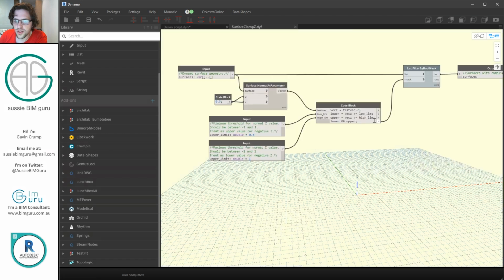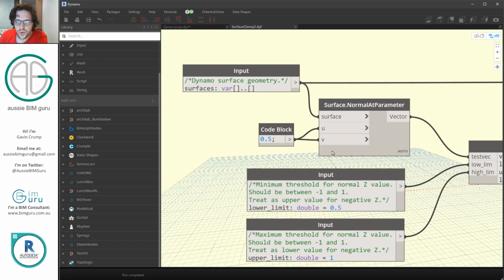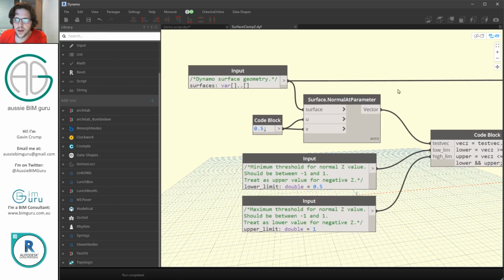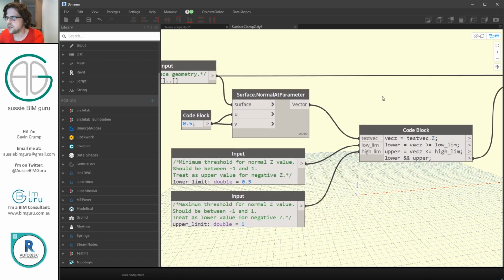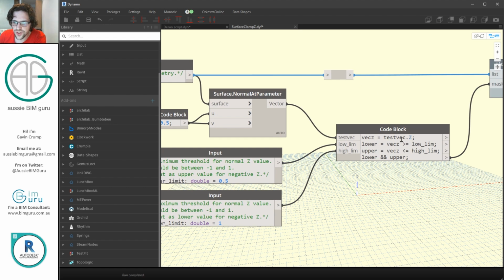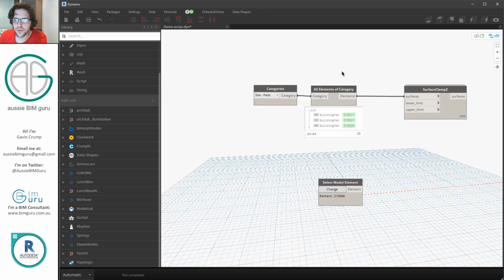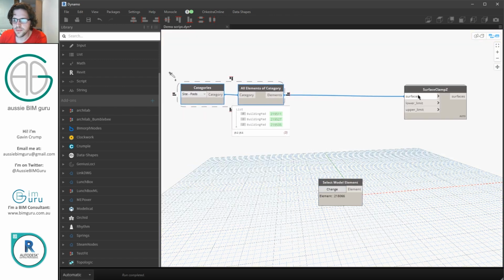Inside the custom node itself, I'm using mostly code blocks. So I'm taking all the normals at the center of each face of the geometry that I'm obtaining. And I'm essentially just checking the Z value of the vector and seeing if it falls within a threshold. But I actually do need to get the geometry of these elements. I forgot to do that.